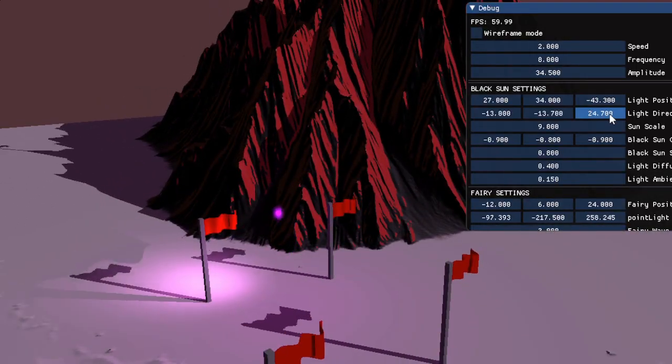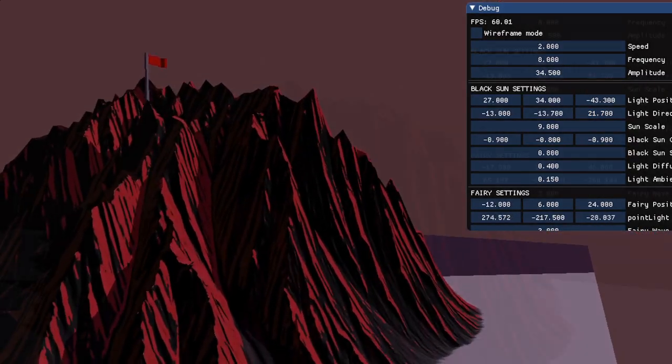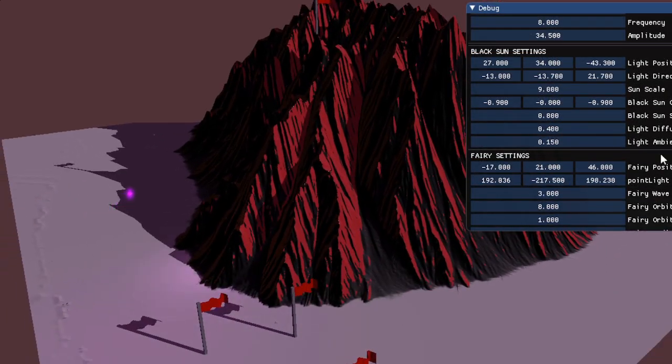We can also change the position and direction of the directional light in order to point directly into the mountain and see how the shadows change and react.